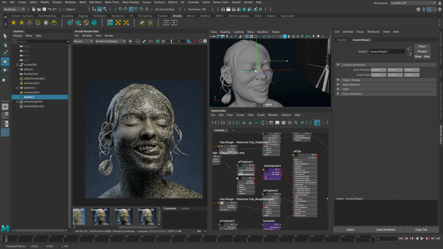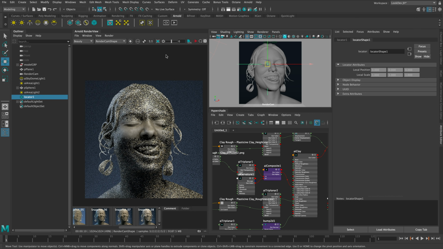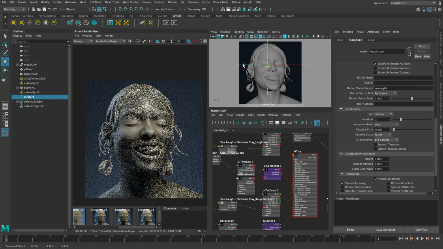It's so laggy. I don't know why. All right, we're just going to get this in the eye. And I'm going to scale this locator up. And now we're going to jump back in the render cam. Here we go. I can just select this locator now whenever I want.